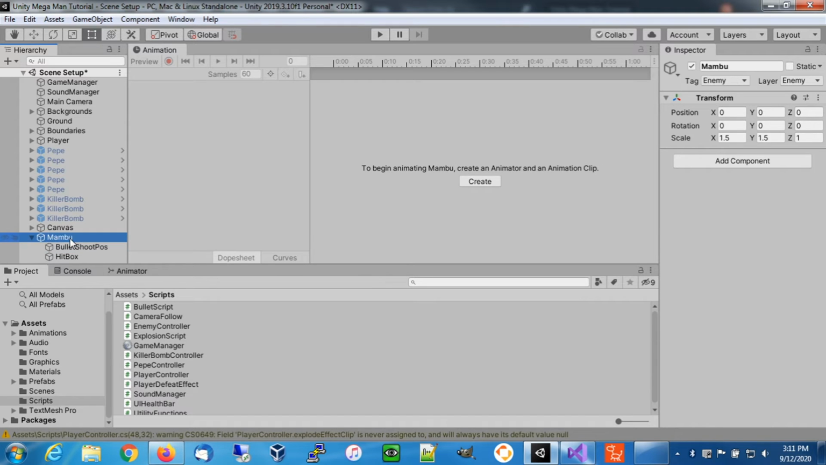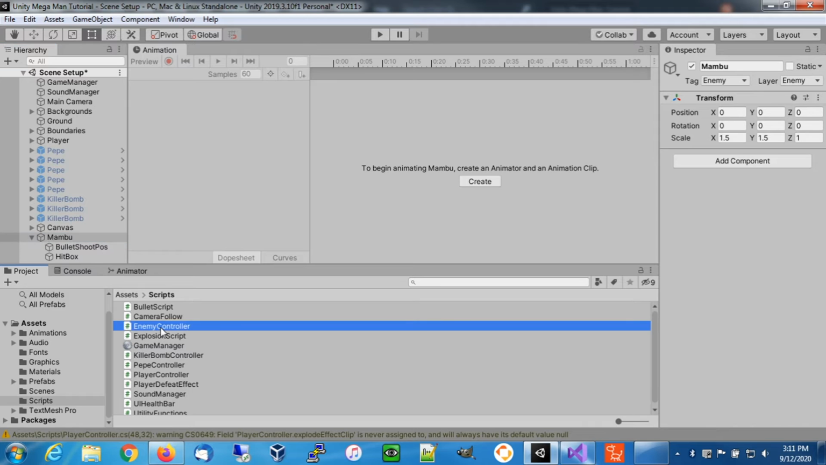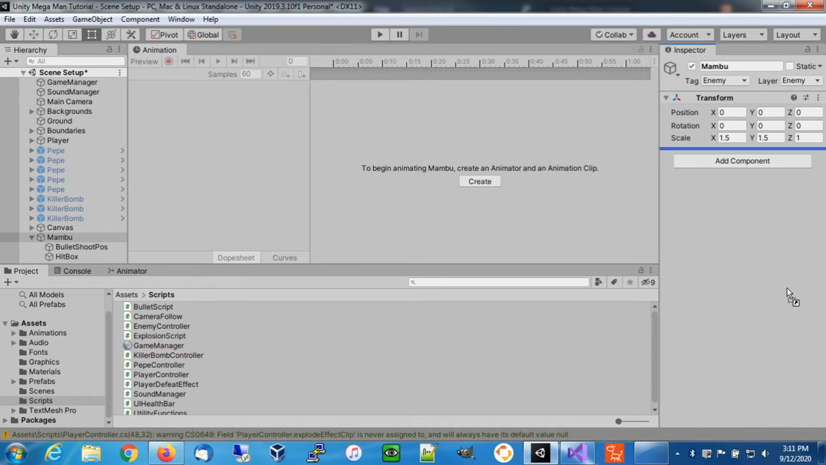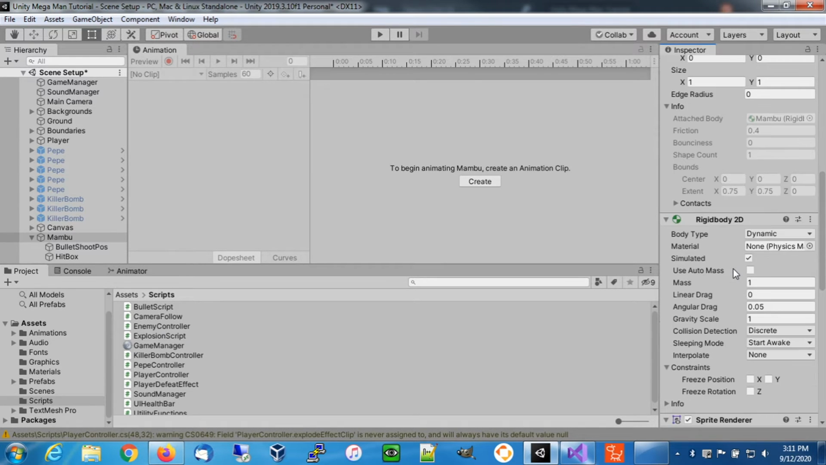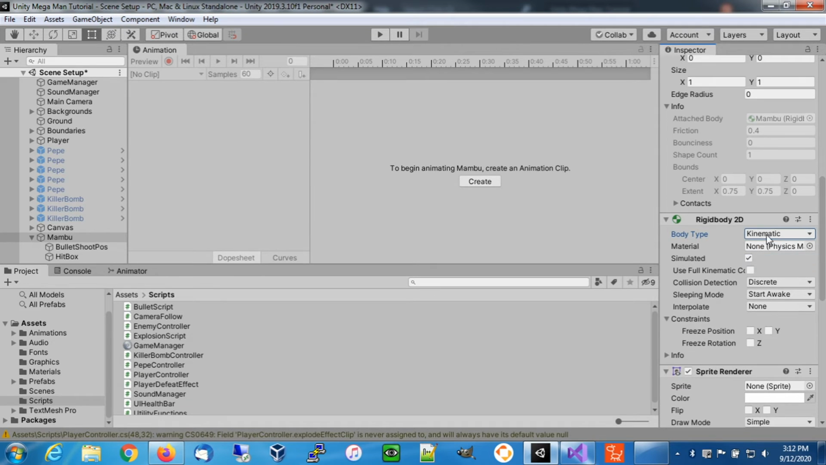Now that we have Mambu, what we're going to do is drag the enemy controller onto that main object, and it's going to drop in all our components. So first component we're going to edit is the rigid body. Now we're going to control all his movement through code, so we're going to change him to kinematic.